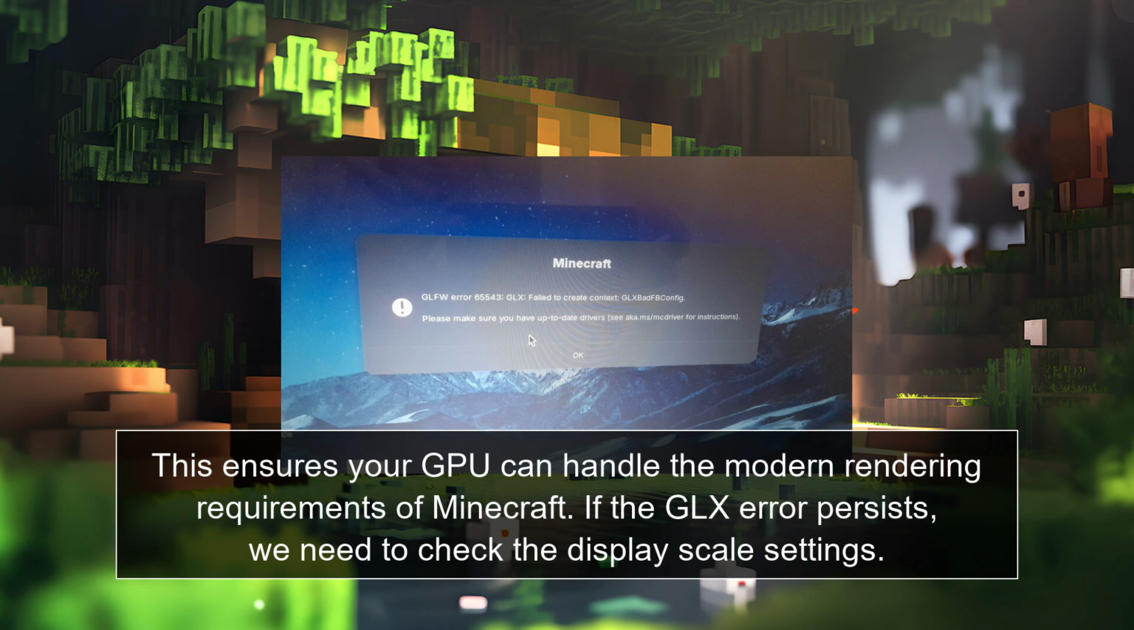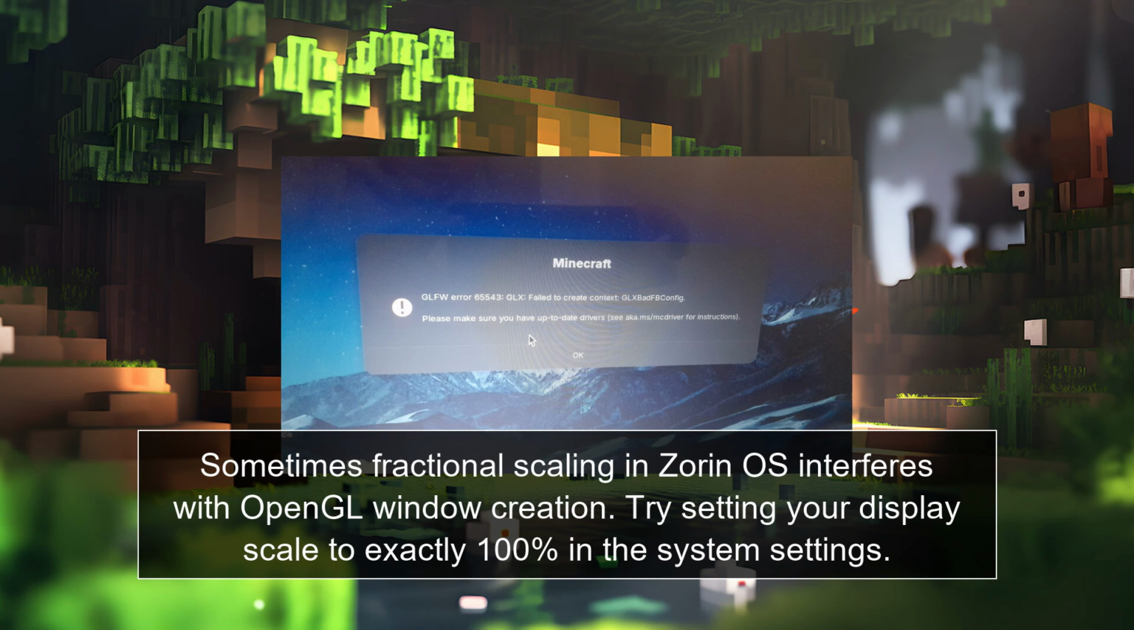If the GLX error persists, we need to check the display scale settings. Sometimes fractional scaling in Zorin OS interferes with OpenGL window creation. Try setting your display scale to exactly 100% in the system settings.